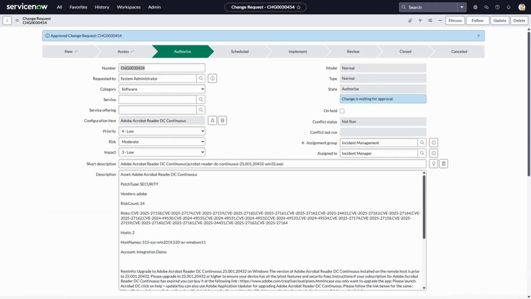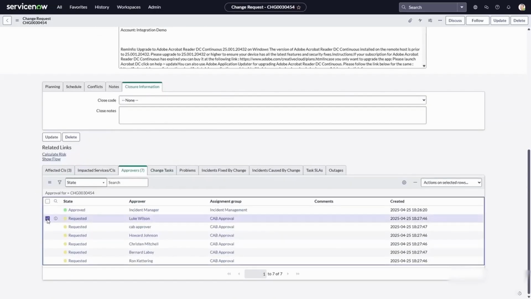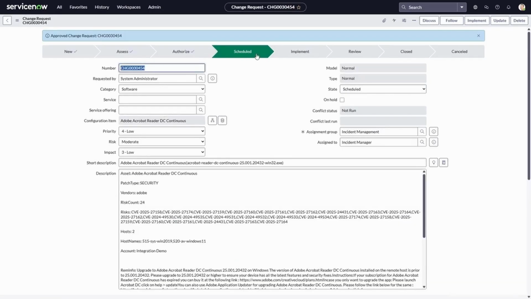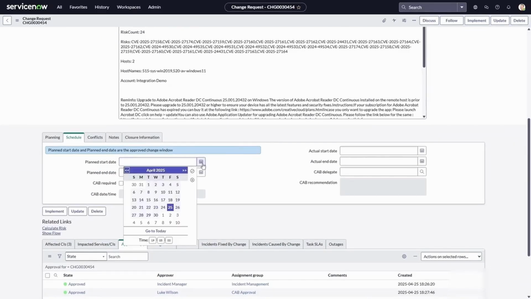Once the change request is in authorized state, it still requires one more level of approval. Scroll down to access the approvers list. Select the approver and provide the approval. The change request moves to scheduled state. Once the change request is in scheduled state, you must specify the start date and time in the plan start date input box. Click Update to save the changes.